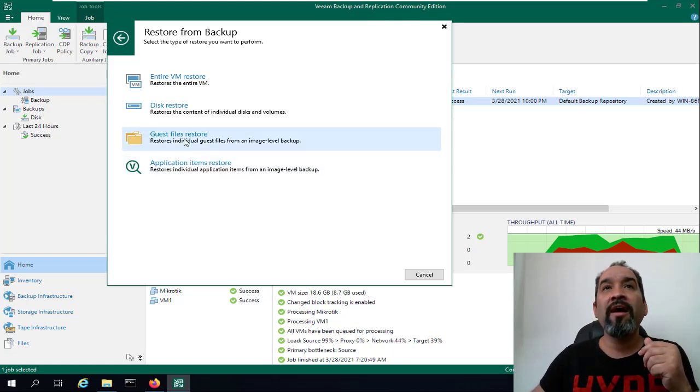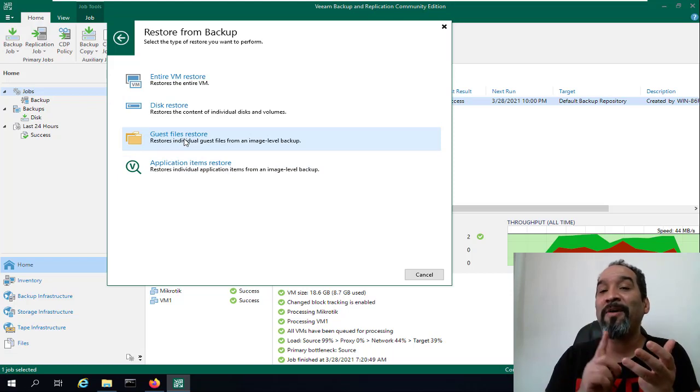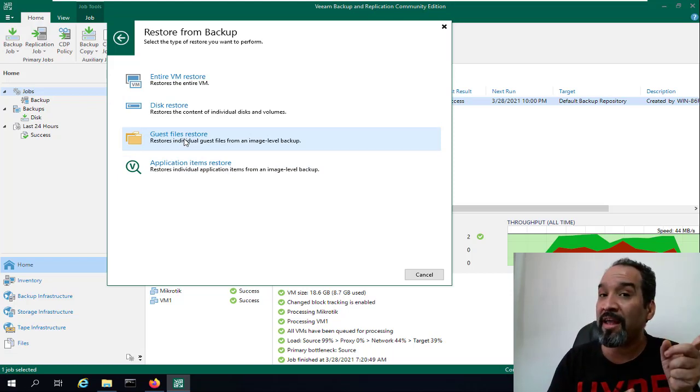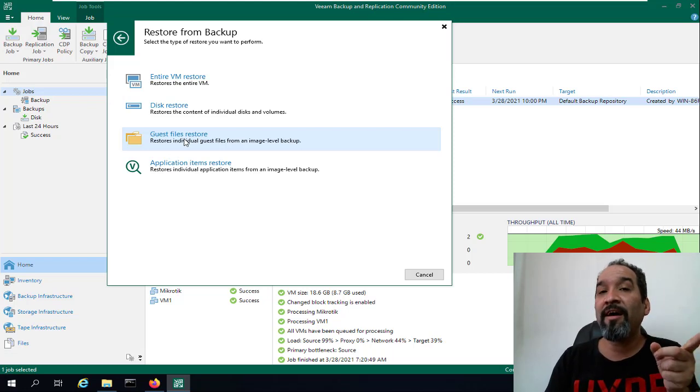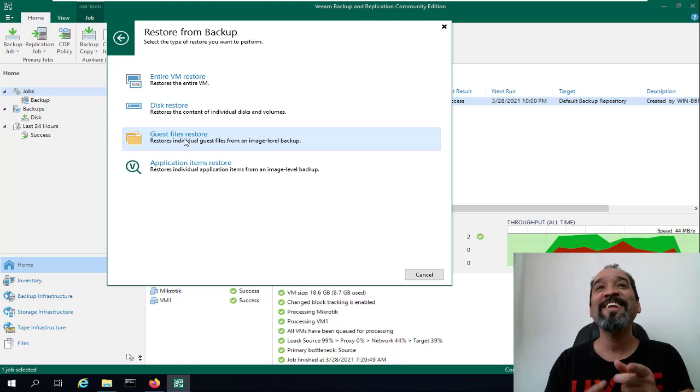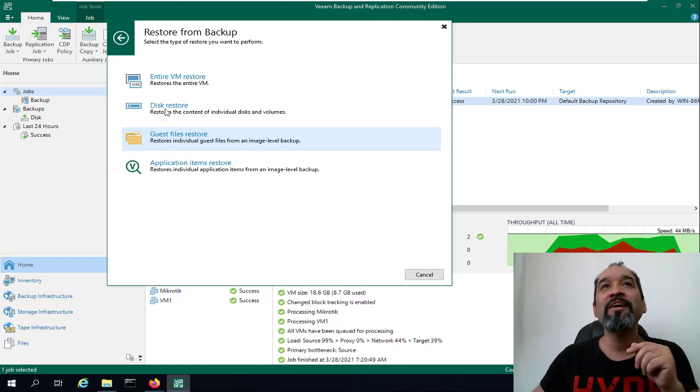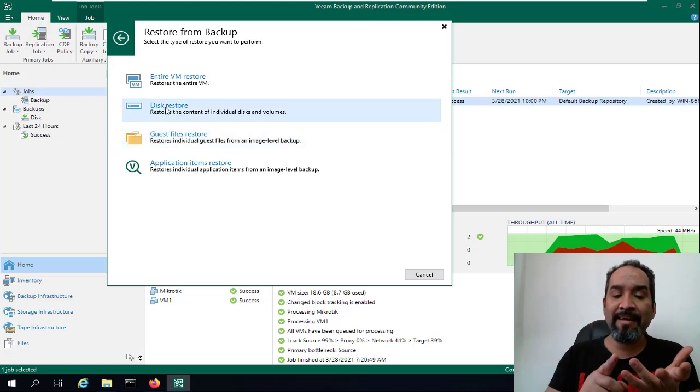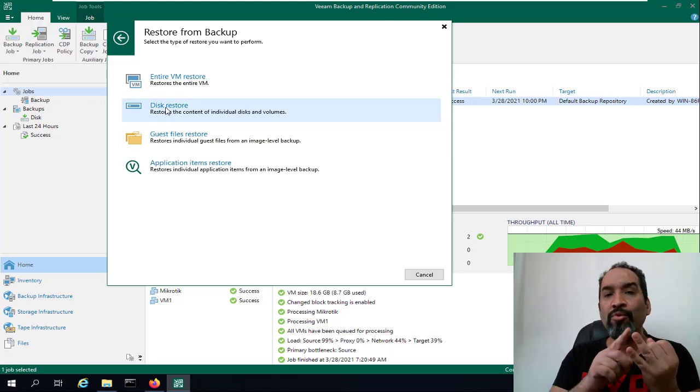Again, if you have a file server and selected the file indexing, which I showed you in the previous window, which was take backup from virtual machine, you can use this option. Again, let's say you have a virtual machine with 2 disks. You can restore only one disk of that virtual machine.